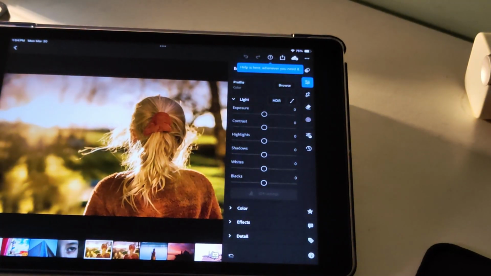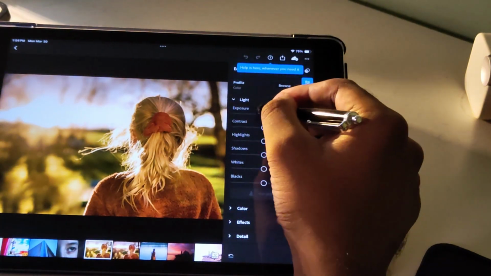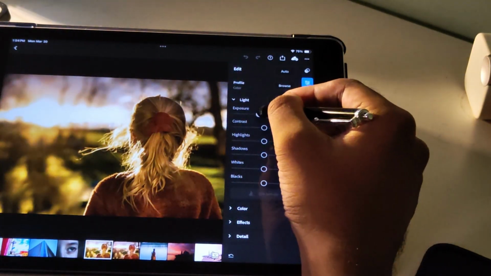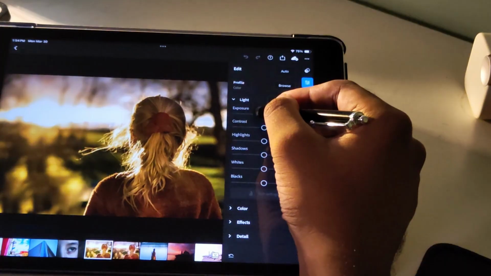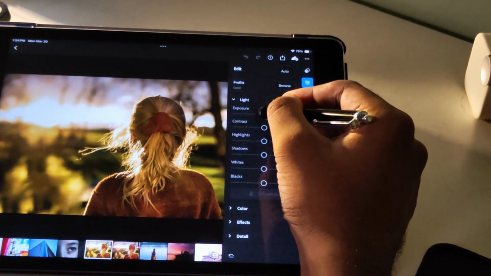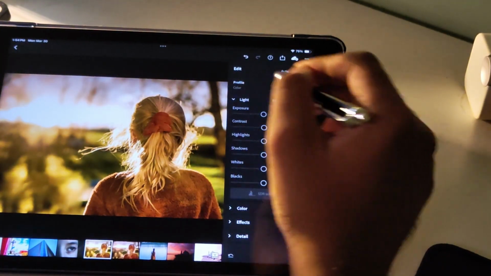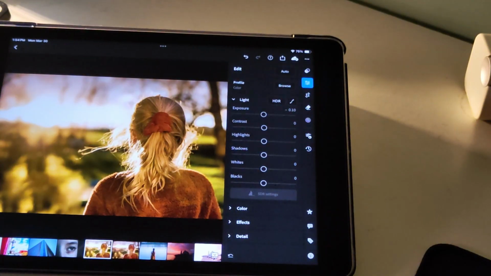Let's get into it. First, always start with light. This is where you fix the base exposure before doing any creative color work. Open your photo in Lightroom Mobile, then go to the Light panel. Start with exposure to adjust the overall brightness of the image. If your photo looks too dark, raise it slightly. If it's too bright, bring it down.